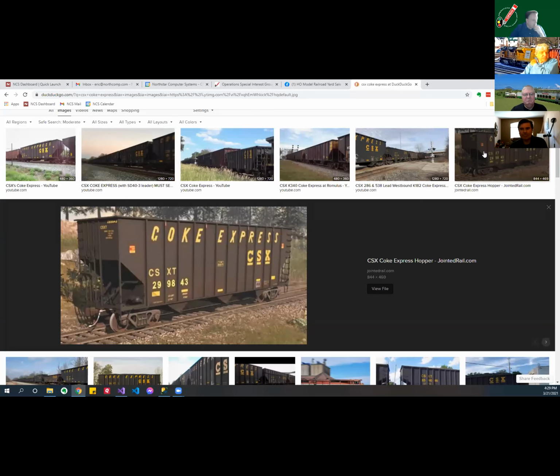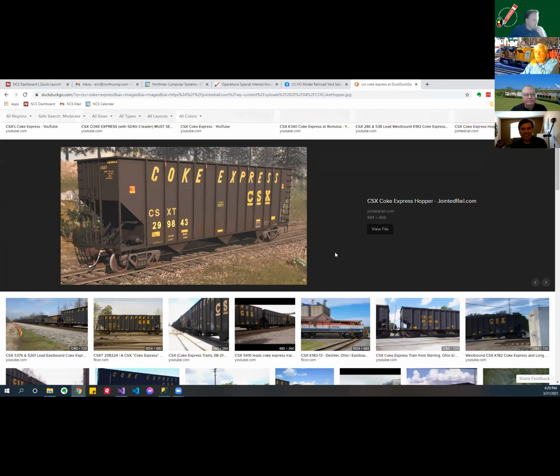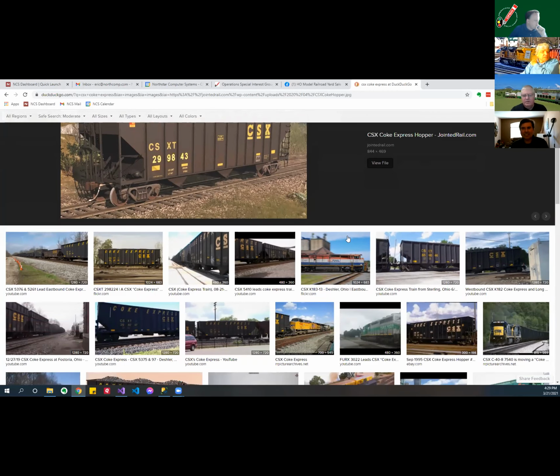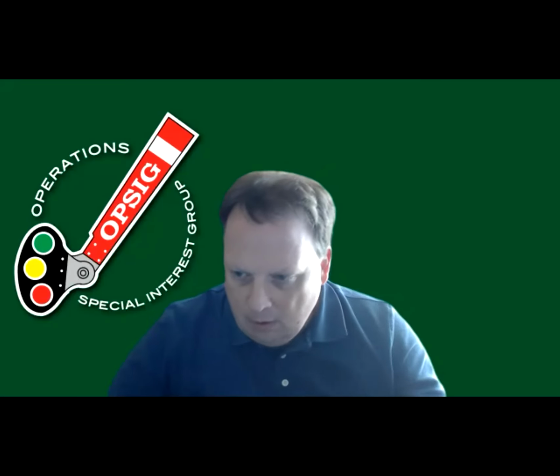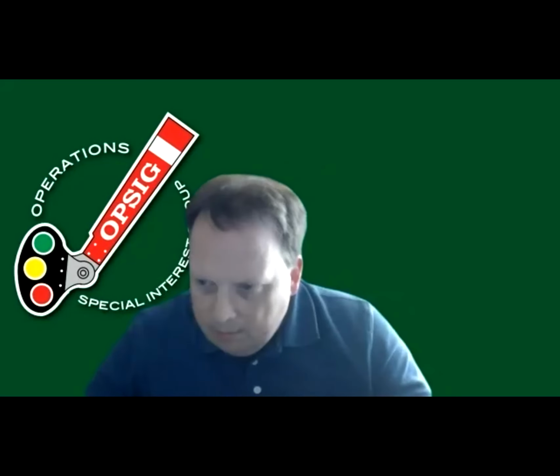Those were kind of unusual. Obviously, they've added to the car. Maybe. I don't know if Coke is lighter than coal. I think one of the comments I saw pop up was that Coke is lighter. So they can cram more into it. Yeah, Coke is a lot lighter than coal.